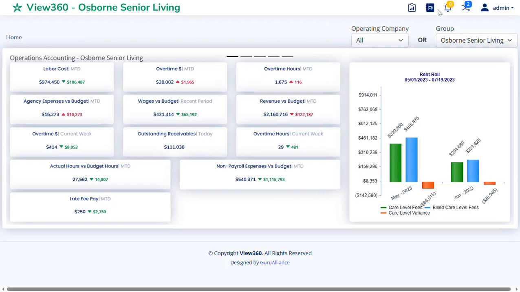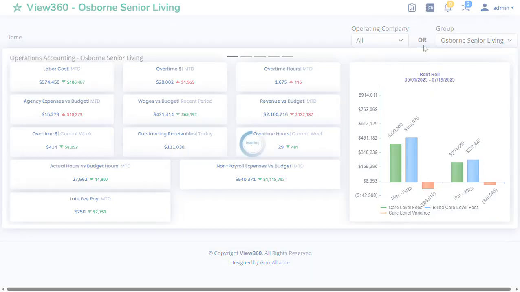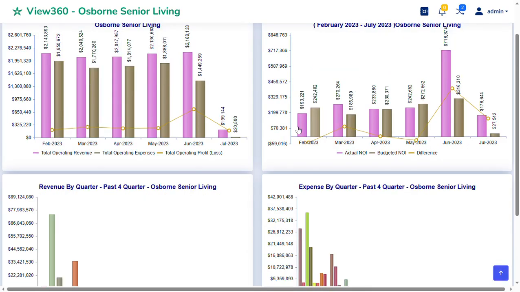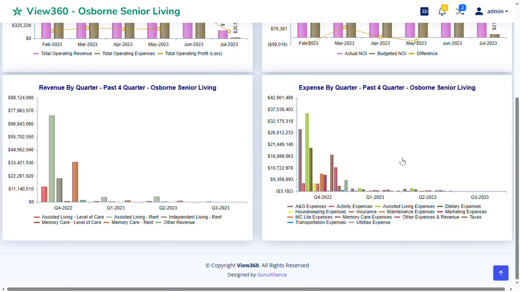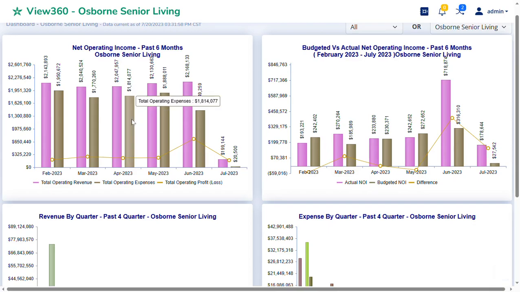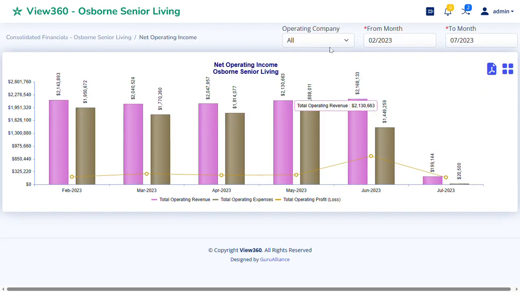And the last thing we're going to look at is the consolidated financials. So we can click up there and we can see consolidated financials populates on the screen, and we can see the net income for the past 6 months, and we can see operating income, budget versus actual, revenue by quarter, expenses by quarter. We can then drill down deeper if we wish into, as an example, net operating. We can actually change the month from 1 month to another. We could see 12 months if we wanted to. We're seeing 5 months now.